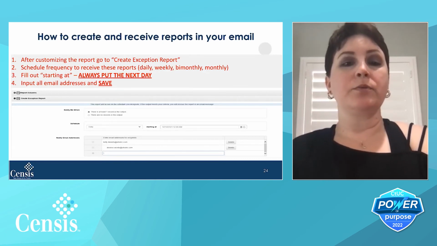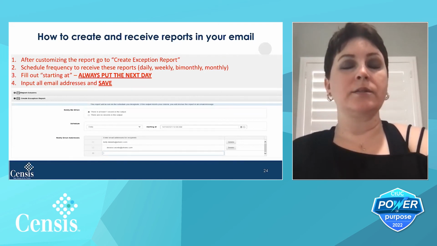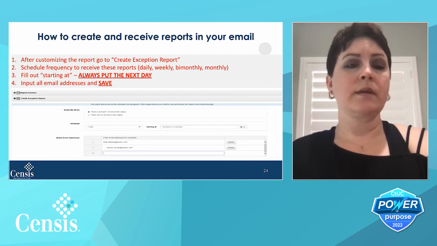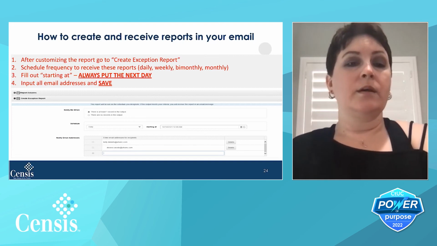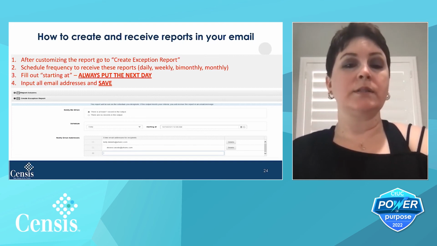How to create and receive reports in your email. Once you've customized your report, you want to go down to the bottom of the screen to the area that says Create Exception Report. Schedule the frequency to receive these reports, whether you want it daily, weekly, bi-monthly, or monthly. And then you always want to start your report the next day. If it's a monthly report, then you'll start it the first day of the following month. You want to input all the email addresses that are going to receive this report and make sure you save.